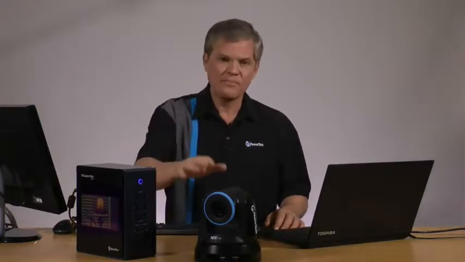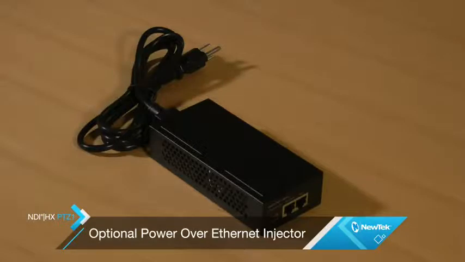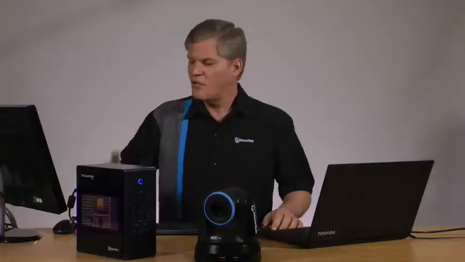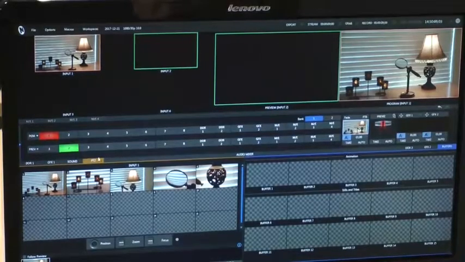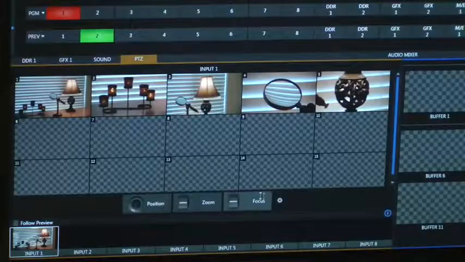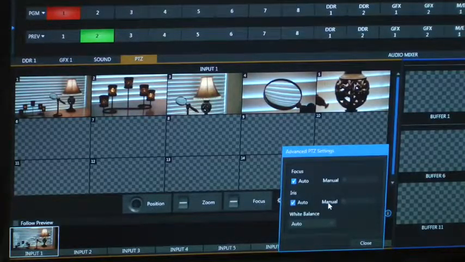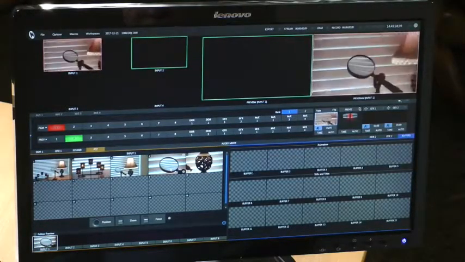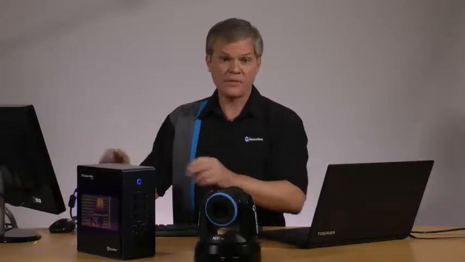Rex Olson with NewTek. It's about using the NewTek NDI PTZ1 camera with a video production system or mixing application. It'll give you the benefit of a multi-camera production with only having to run one single network cable to each camera for video, audio, remote control, tally lights, and power. I'm using the NewTek TriCaster, but you can use any NDI-enabled video production system or application with the PTZ1 camera. I have both the TriCaster and the PTZ1 camera connected to a gigabit network router, powered either by the power supply or a single cable hookup using an optional Power over Ethernet injector. This is a 40-watt injector that will power the camera for up to 100 meters or 328 feet.